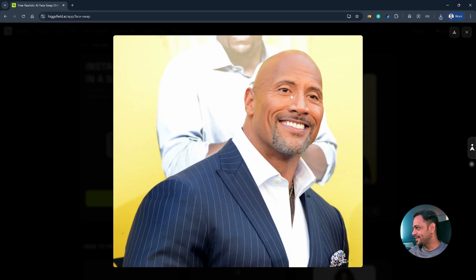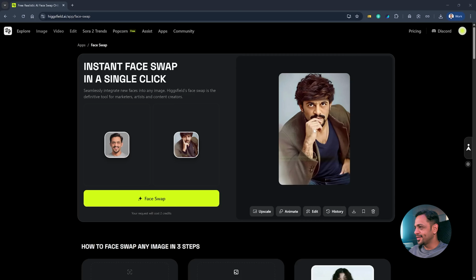Let's give it one more try, and I'm going to upload the image that we just downloaded. Let's say this one. Okay, face swap. Of course, it's going to queue, and there you go. How is it looking, guys? Let me know in the comments below. Okay, so let me download this as well.